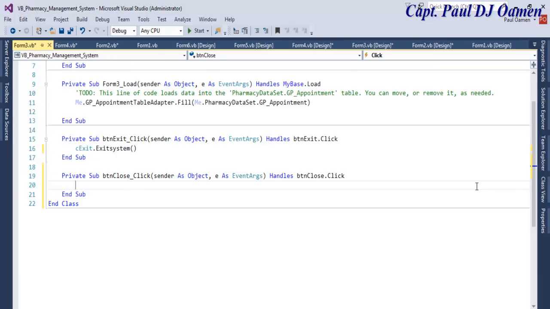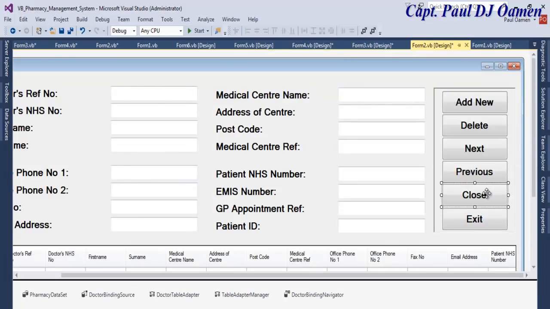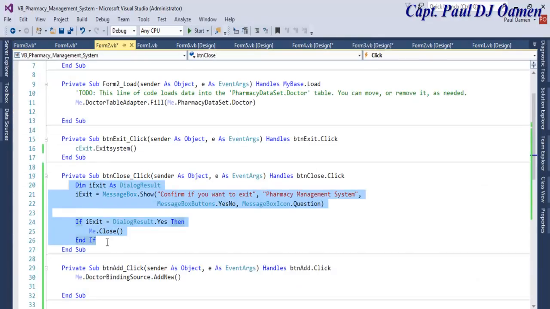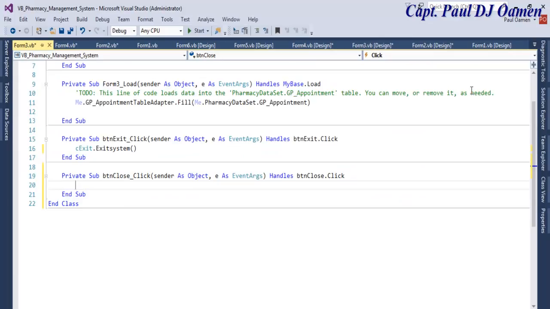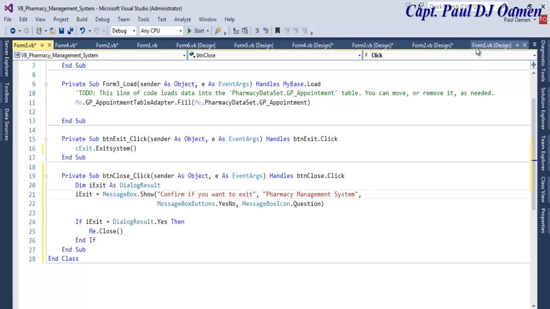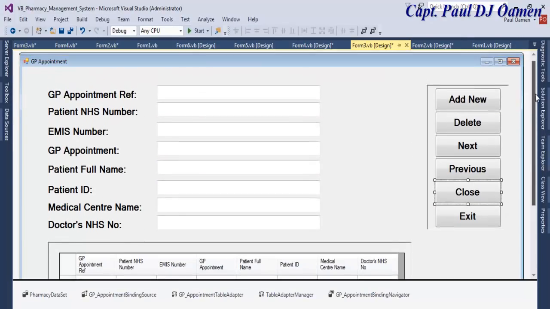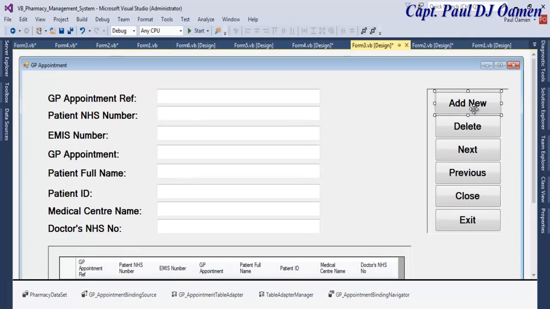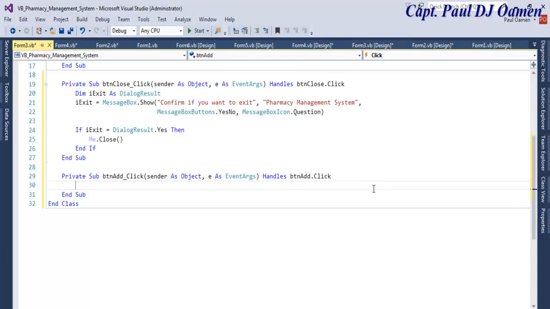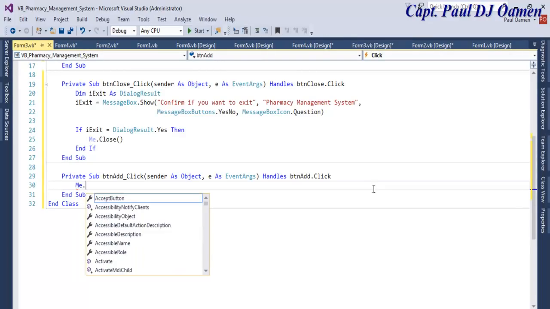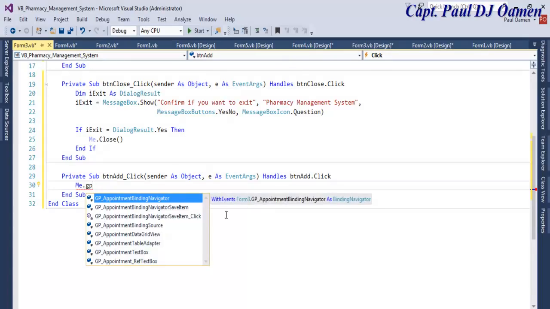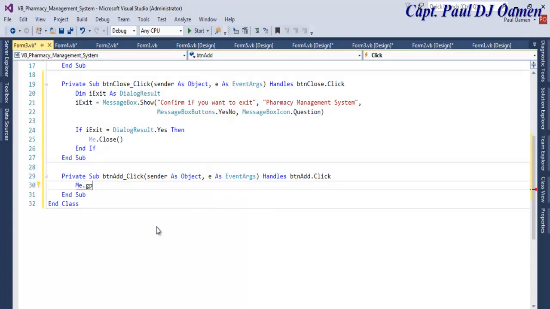What about close? Come in here and let's copy that of close from number 2 here. Copy this. Now come into number 3. Double click on close, paste that in there. Done. Now we need, okay, it's me.gp.new. That's me.gp data source, binding source .add new.